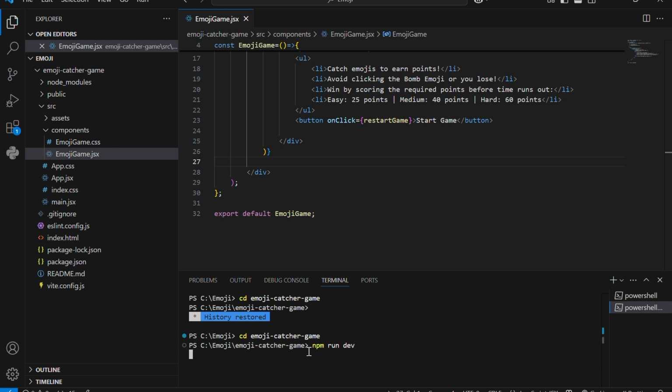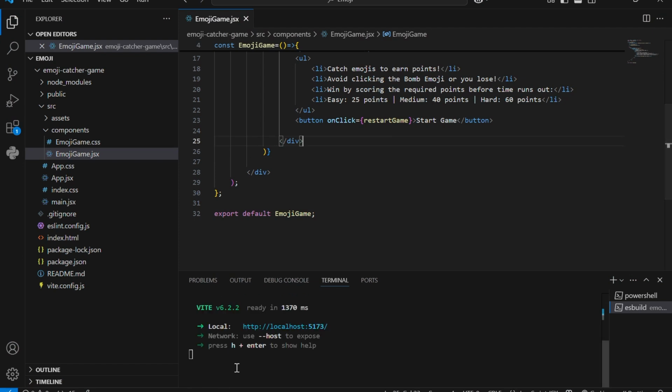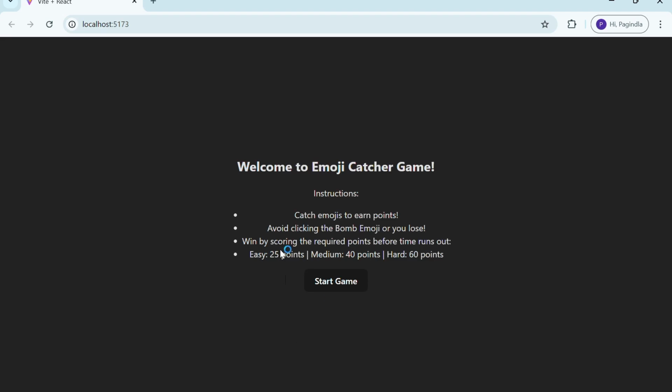A div closes the main game container div block. Ensures all game-related content is properly wrapped together. Makes styling the entire game section easier. Ends the return block of the component. The JSX code structure is completed here, ready to be rendered.